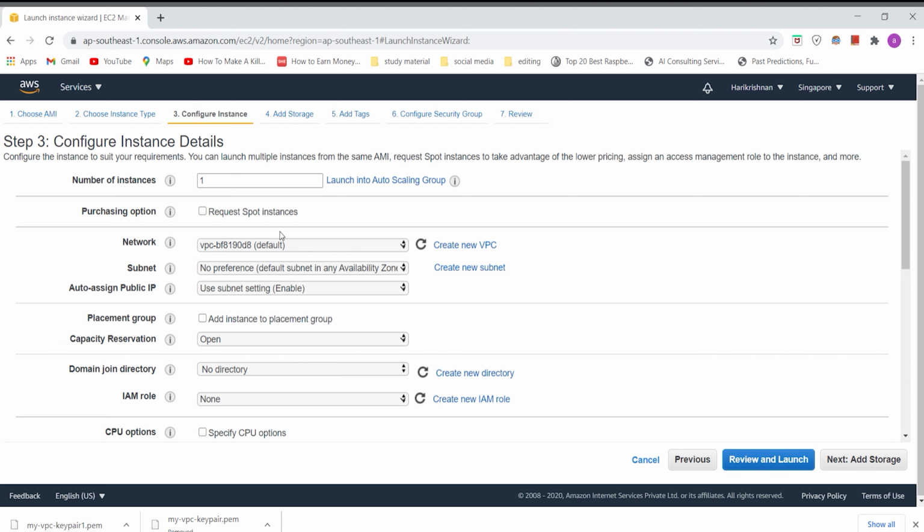The third step is to configure instance details. The first option is the number of instances. You can create any number of instances you want. We can create 10 instances at a time, but we'll go with one only.